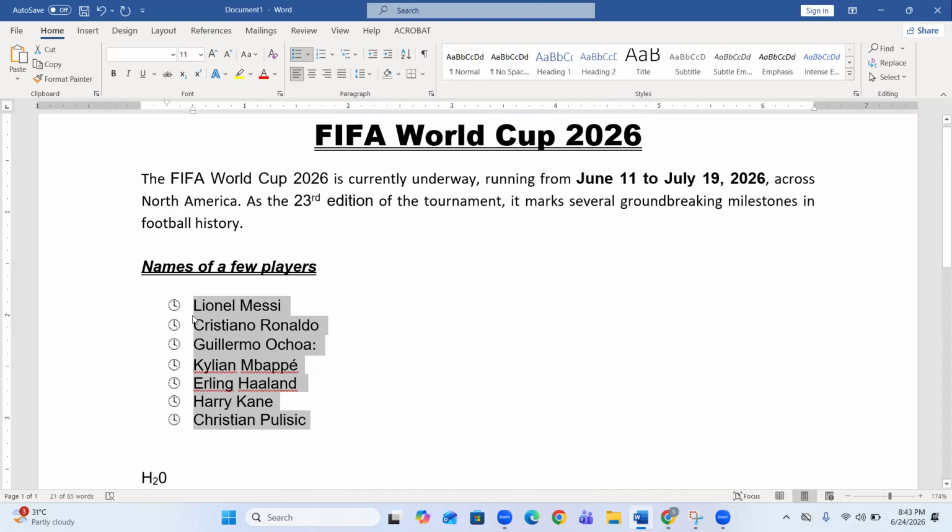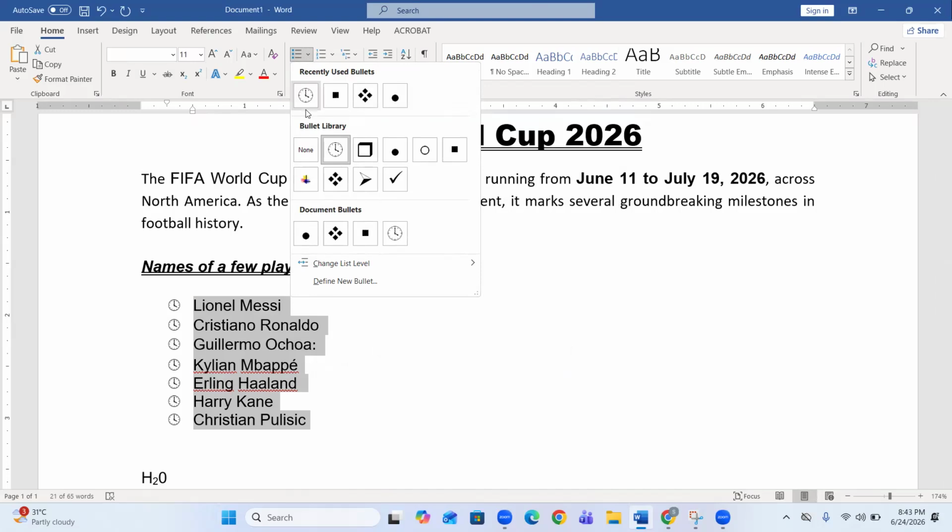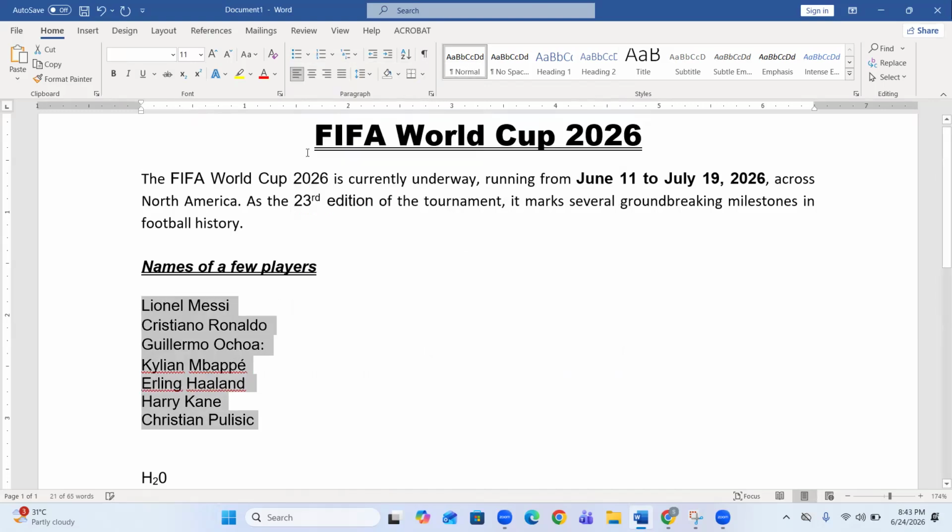Simple. If you don't want the bullets to be there, you simply click on this button once again and click on none. It is back to normal. Fine. Now, the way we talked about bullets, similarly, we are going to talk about numbers.